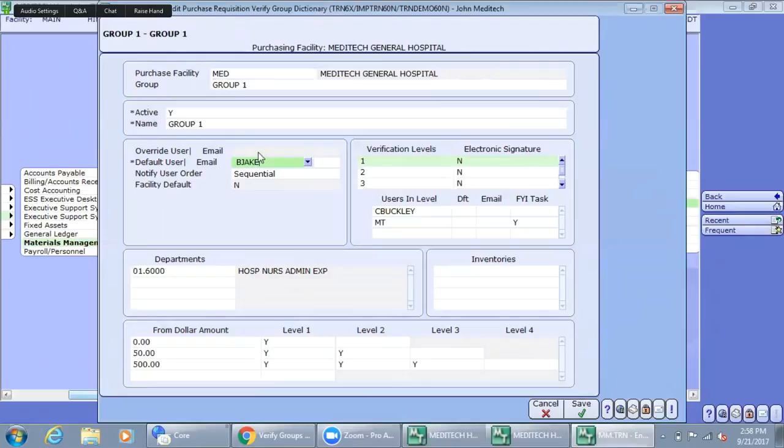Now, if I had the override user flagged up here and I enter B. Jake up here, then all tasks are going to be assigned to B. Jake, regardless of whether that buyer field had been entered or not on the purchase requisition. Does that make sense?